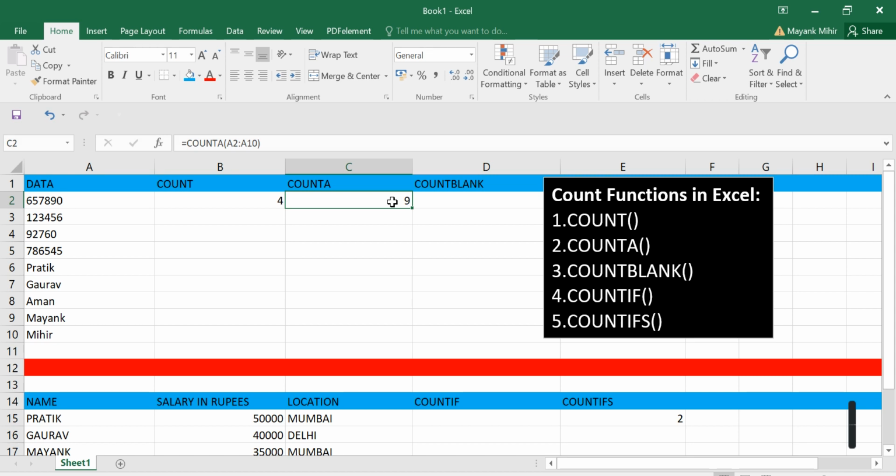Okay, so if our cells are filled by some special character, and some cells are filled by numbers, some are filled by alphabets, and we want to count the total number of cells filled by alphabets plus special characters and integers or other numericals, then we can use the COUNTA function.